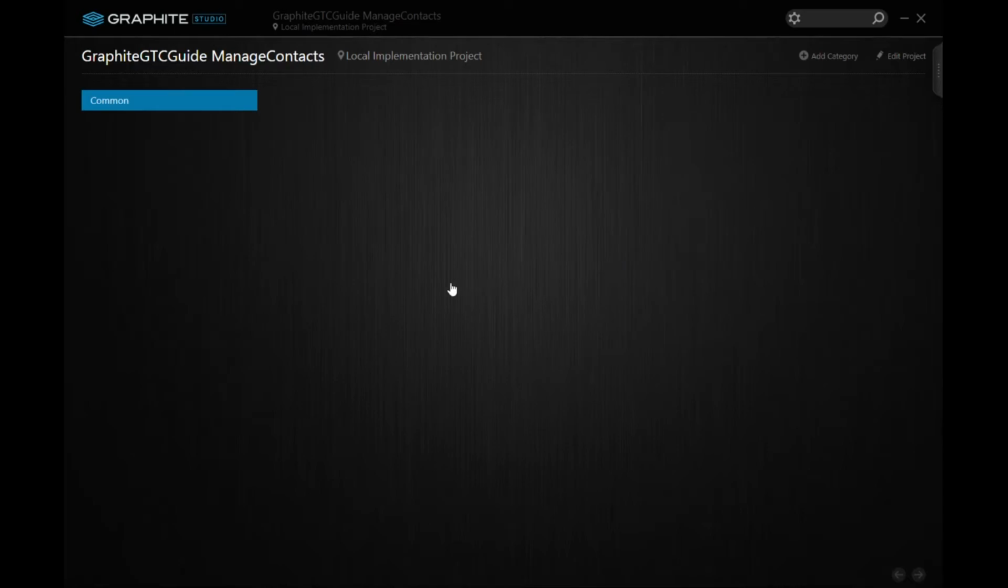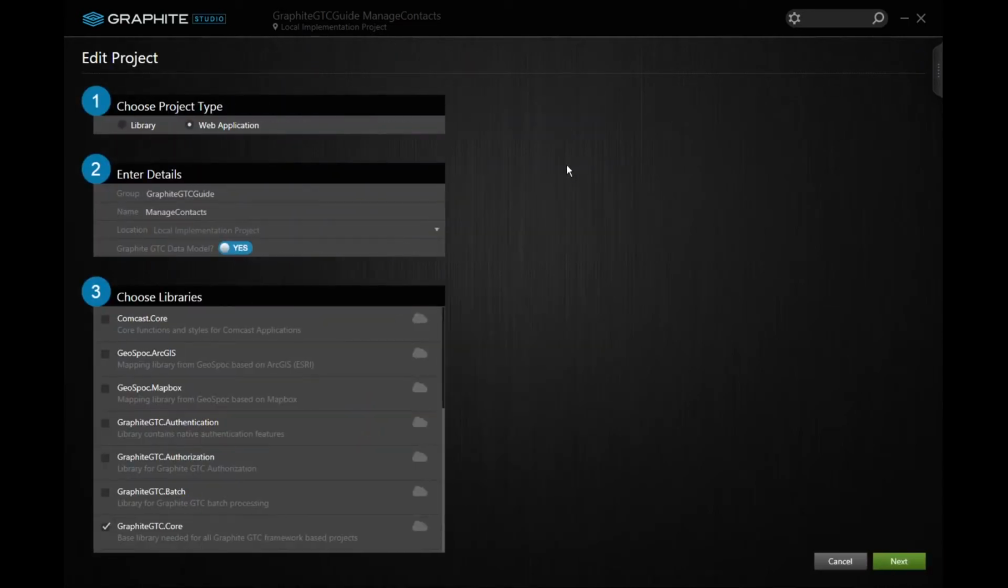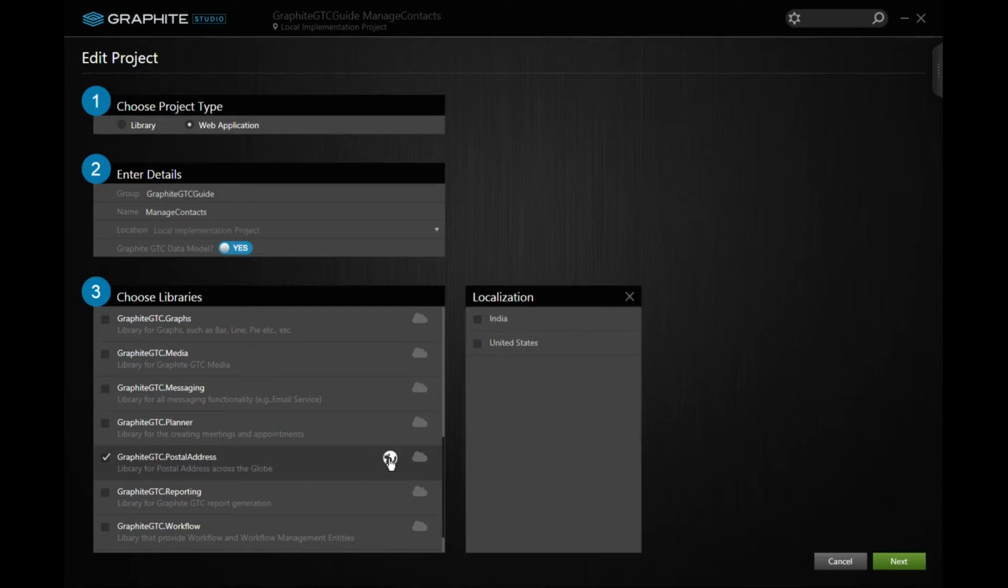In order to build this project, we'll have to first import an existing library. So click Edit Project. Here, you'll see a list of all available libraries you can add. Choose the Graphite GTC Postal Address Library. If a library has localized extensions, you'll see this globe icon next to its name. Click the globe, and you'll see all the available extensions. For this project, select the United States option, and click Next.